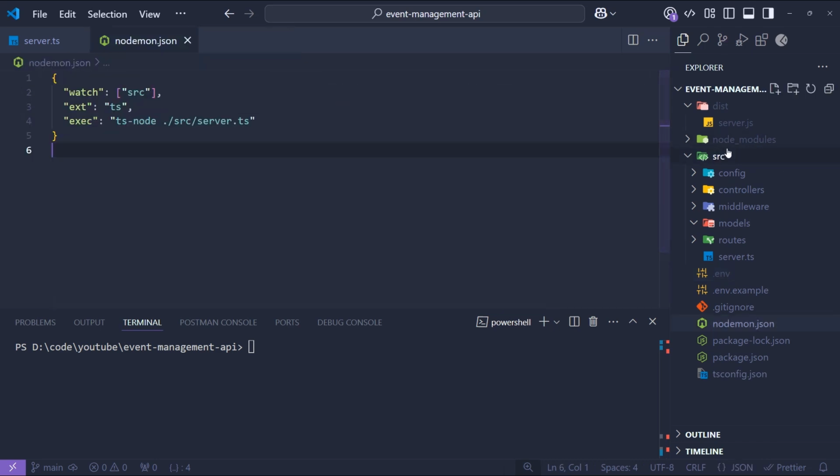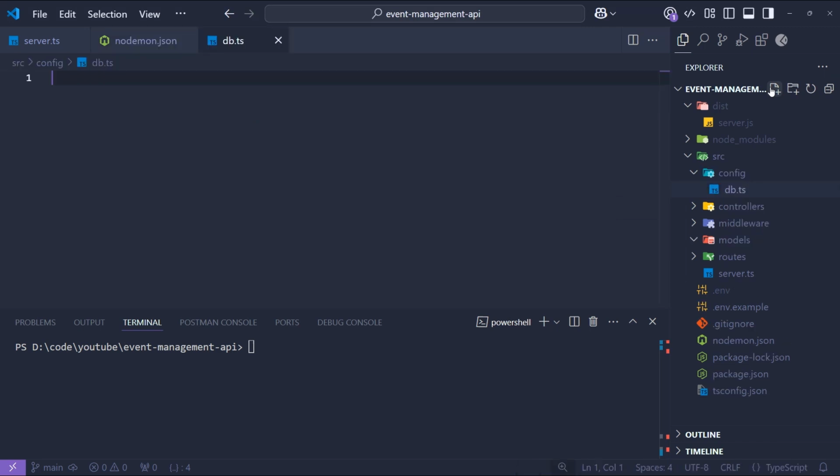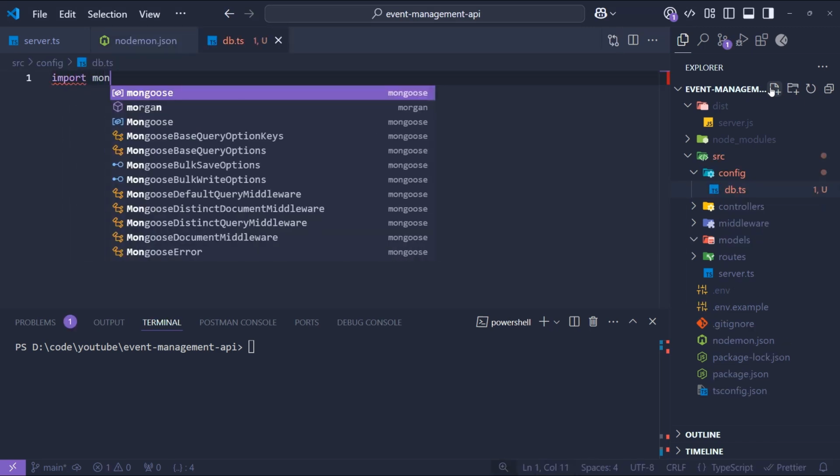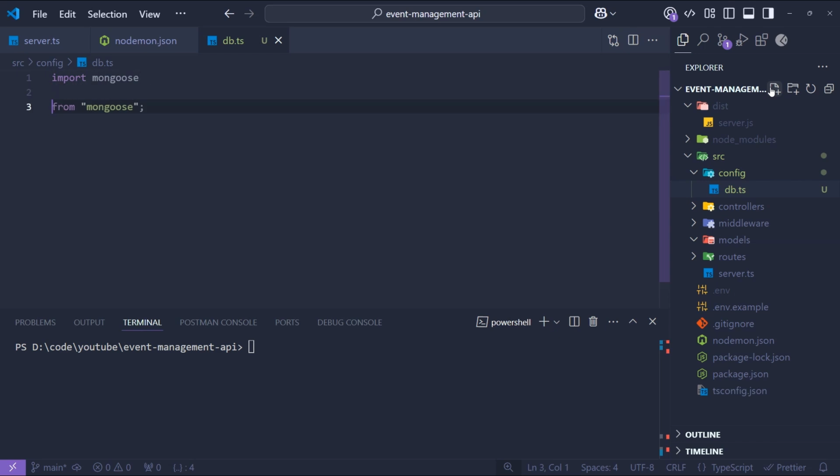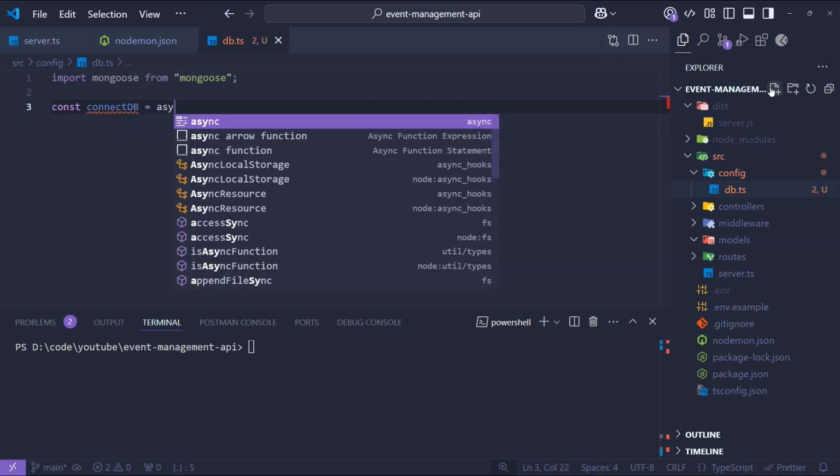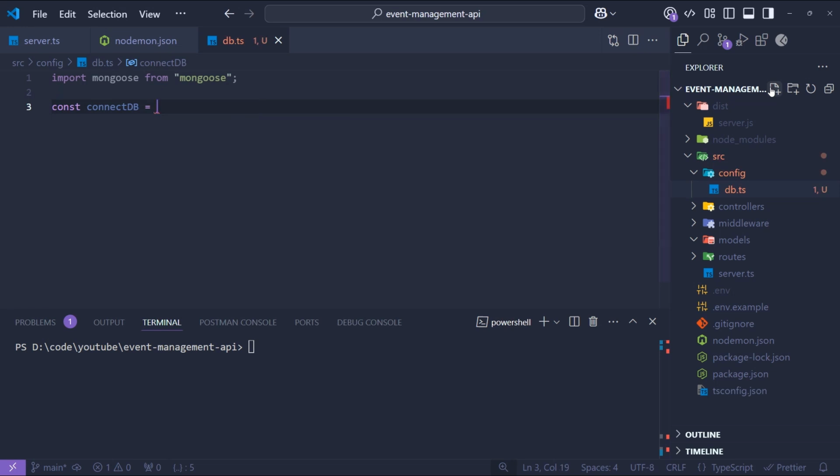Inside the source folder, inside config, let's create our file db.ts. In this, let's import mongoose. So const connectDB will be equal to an async function, async, which is going to return a promise of void. So it's not going to return anything.